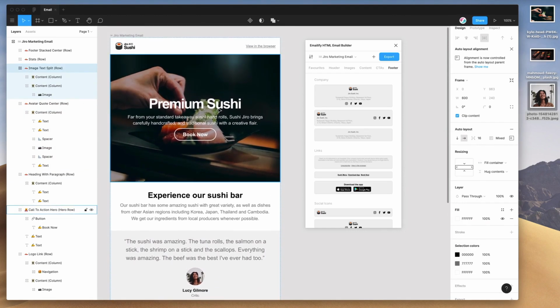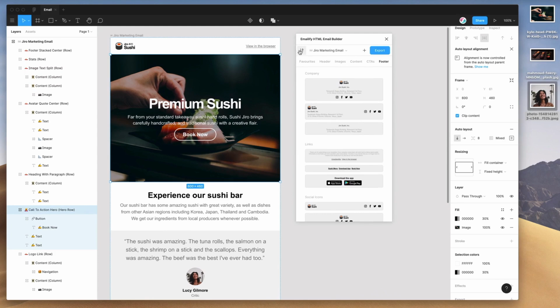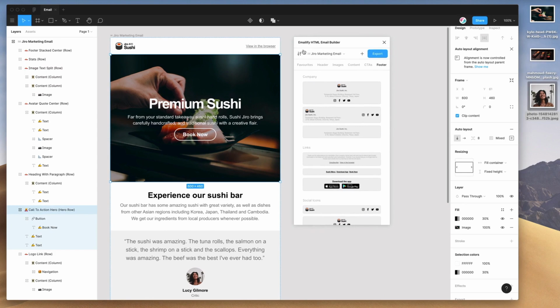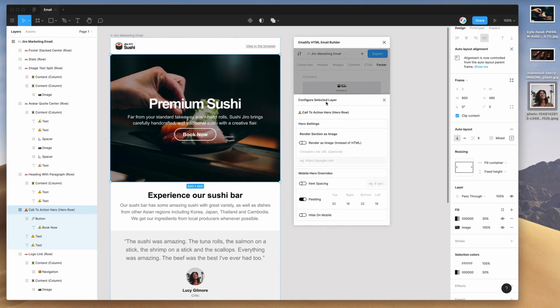So the next step we can do to customize our emails even further is we can actually start adding responsive overrides. So the way we can do that is just by clicking on the little settings icon in the top left corner of the plugin. So this icon that I'm clicking on now. And when you open that, you can see here that whatever selected layer we've got in our Figma canvas, it's going to give us some settings that we can customize inside of the plugin itself.